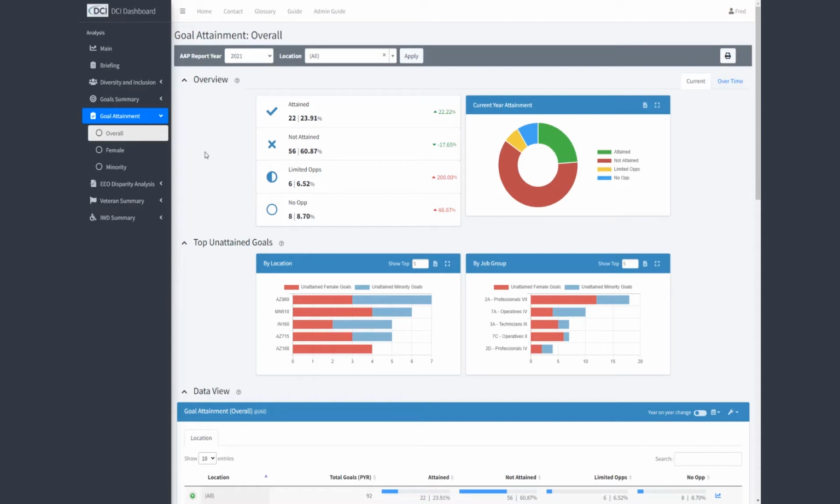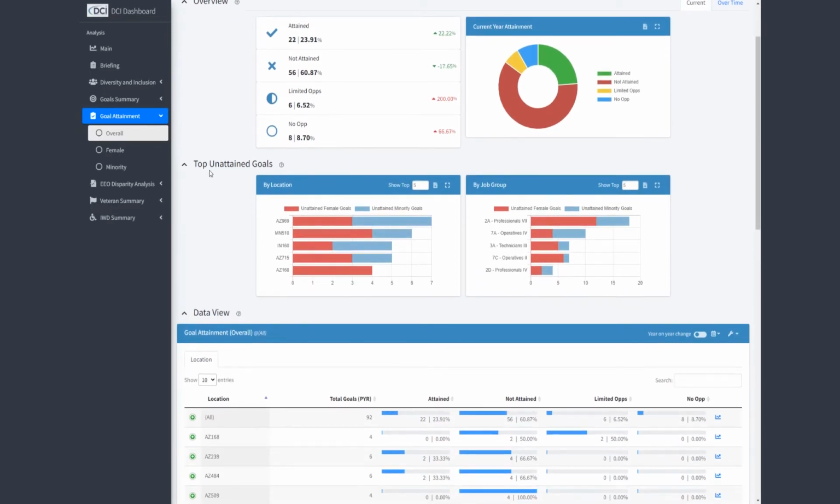So this is for all possible goals for women and minorities across all the locations. It'll tell us the number and percentage of cases where the goal was attained, where it wasn't attained, where there was too limited a number of opportunities to make an effective measurement, and then cases where there were no opportunities whatsoever to make any kind of measurement on goal progress. And then the current year attainment chart on the right-hand side will show that information broken out by type of attainment result.